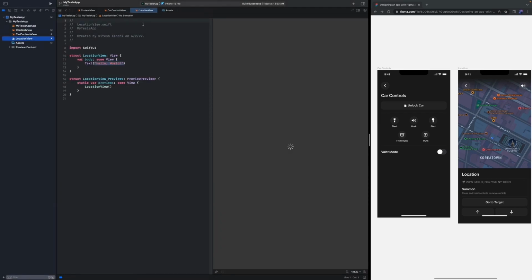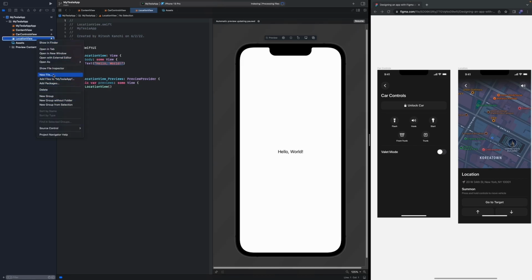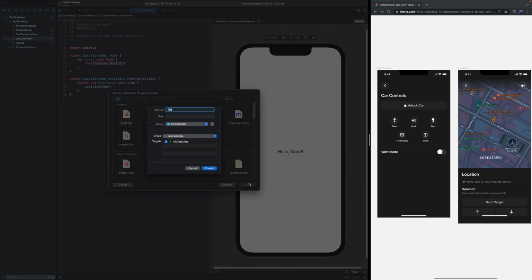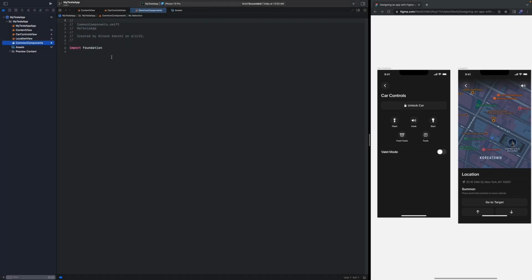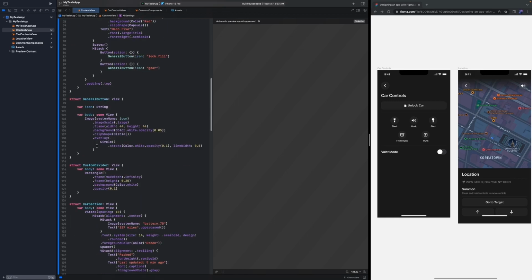Create. And we're going to do another thing. We're going to create another file, new file. It's going to be a normal Swift file, and we're just going to call it common components. It's going to say import Foundation. We're also going to write import SwiftUI. Cool. And now we're going to start copy pasting a lot of our common features.